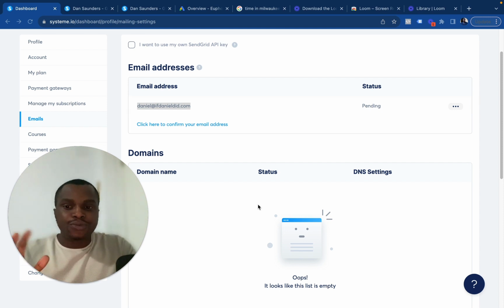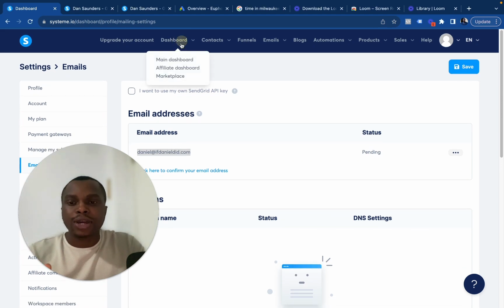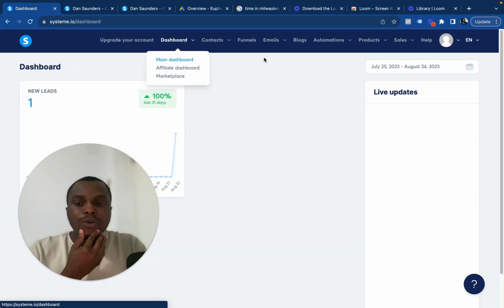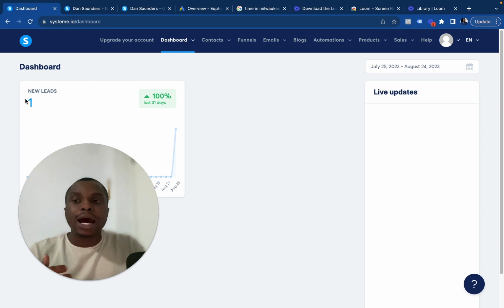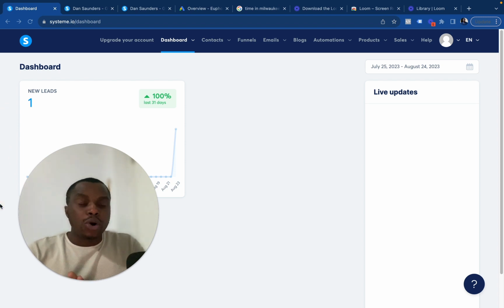So let's get right into it. As you can see right now, I am in my Systeme.io account, a test account, of course, and I'm going to walk you through how to set up your contact and how to add a tag to your contact as well, so that you can set up your automations and make sure that you can speak and relate to your audience in no time at all.